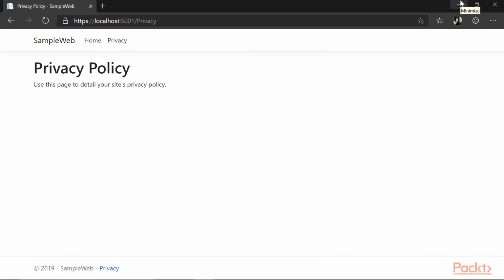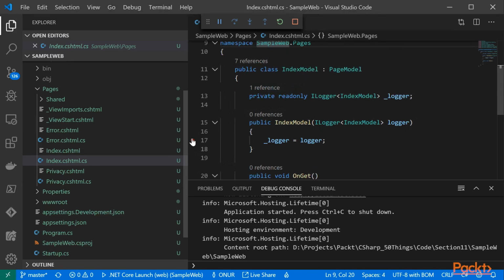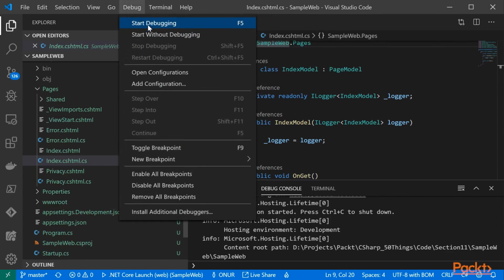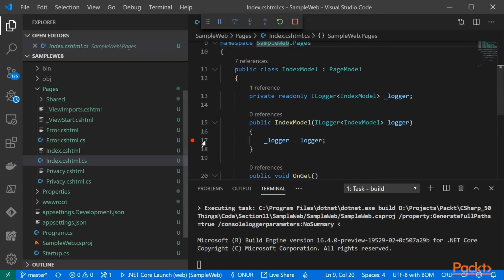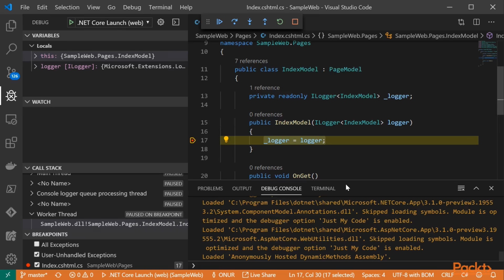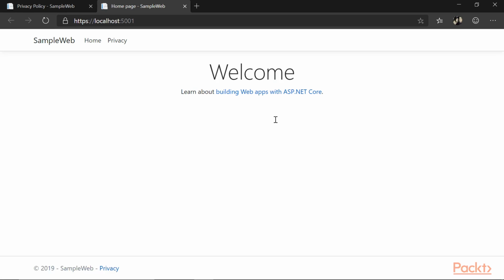The next thing we do is to see Visual Studio Code's debugging abilities. So I minimize and I put a breakpoint here, and as you see the breakpoint is not highlighted because I'm not in the debugging mode yet. To do so, I stop, I click debug, and I just select start debugging. Now you see my breakpoint in the index model constructor has become visible, and as my page loads, Visual Studio Code warns me that a breakpoint has been hit. I click F5 and my page loads successfully.